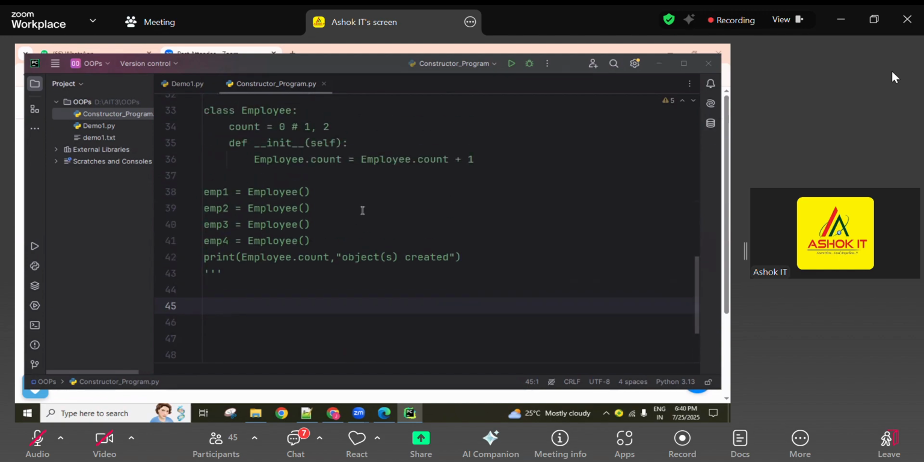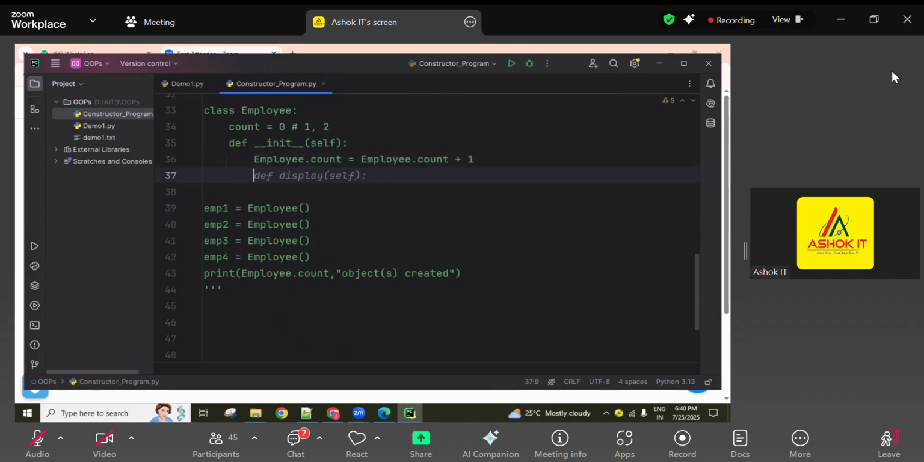If you want, you can print every time 1, 2, 3 inside this constructor only. The first time an object is created, 1 comes. So you can write the print statement here inside the constructor, with the object reference name, emp dot count, or the class name can also be used. First time it is 1. Next time when creating the second object, 2, next time 3, like that it prints.